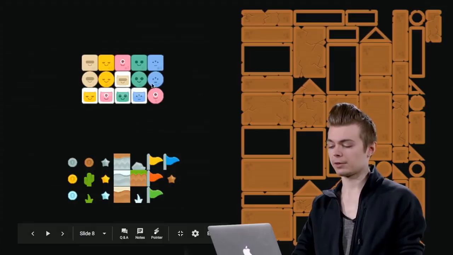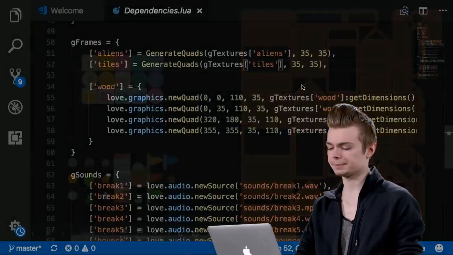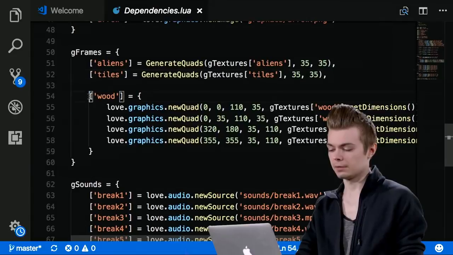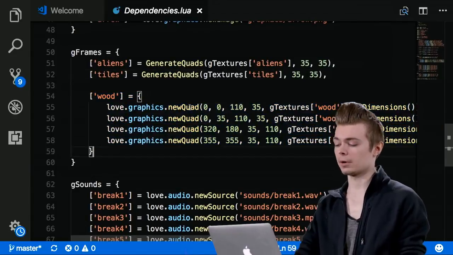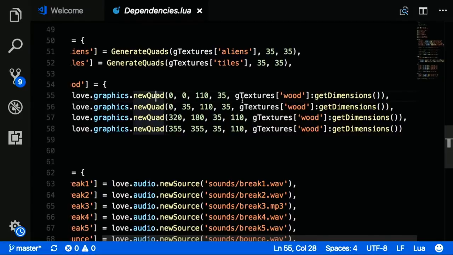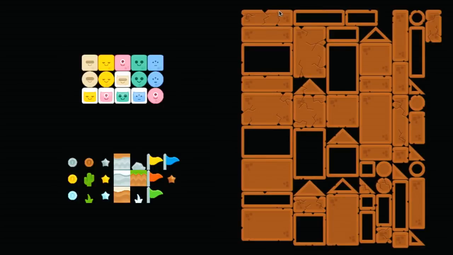These are 35 by 35. These are not 35 by 35. These are a bunch of different shapes and sizes. So I went through and G-frames wood is 4 manually created quads here. And there's 4 because I also added the semi-broken shapes as well, but we don't actually use those.